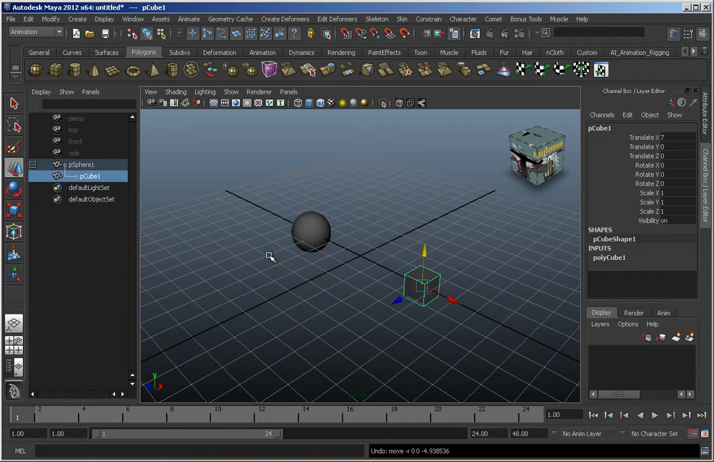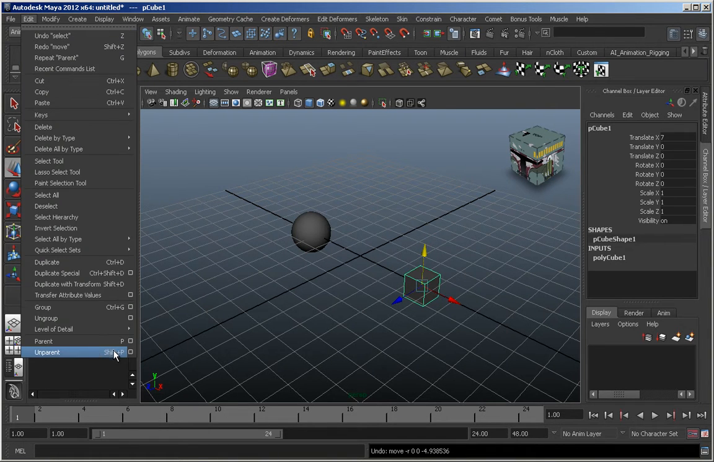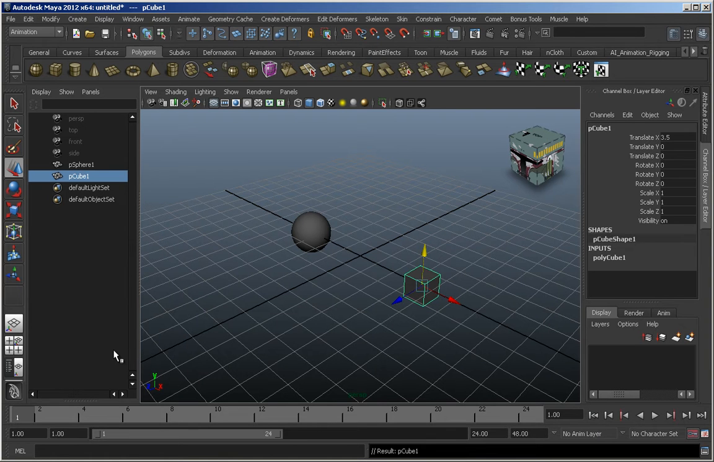So we'll go ahead and undo these and bring them back. In order to unparent an object, you simply select the child object that you wish to unparent. You go to Edit, and you can choose Unparent or Shift P. Once you do that, you'll notice in the Outliner that both of the objects are by themselves. There's no longer a connection line drawn from one object to another, and the values go back to their default state.